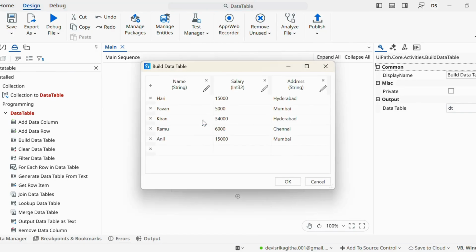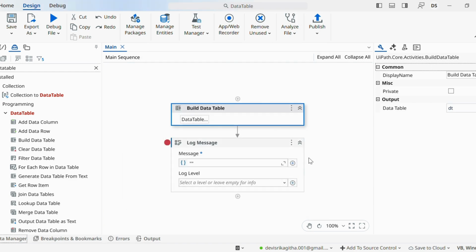I have created one data table containing name, salary, address, and I have mentioned 5 rows. Basically, we will use the filter data table activity to filter the data based on a single condition or multiple conditions. So let's take a few scenarios and see how this filter data table works.